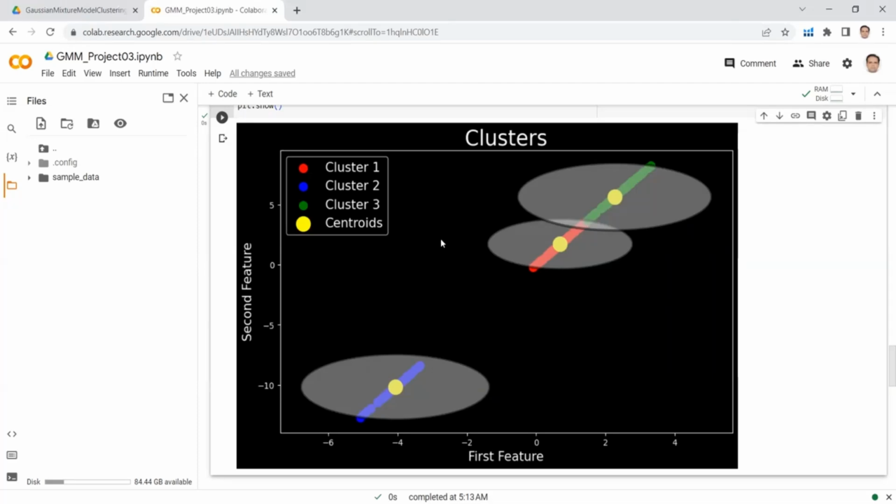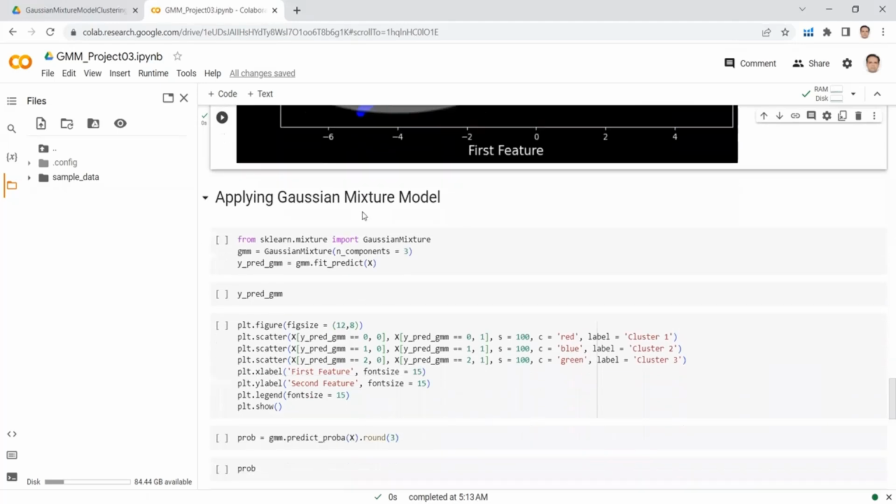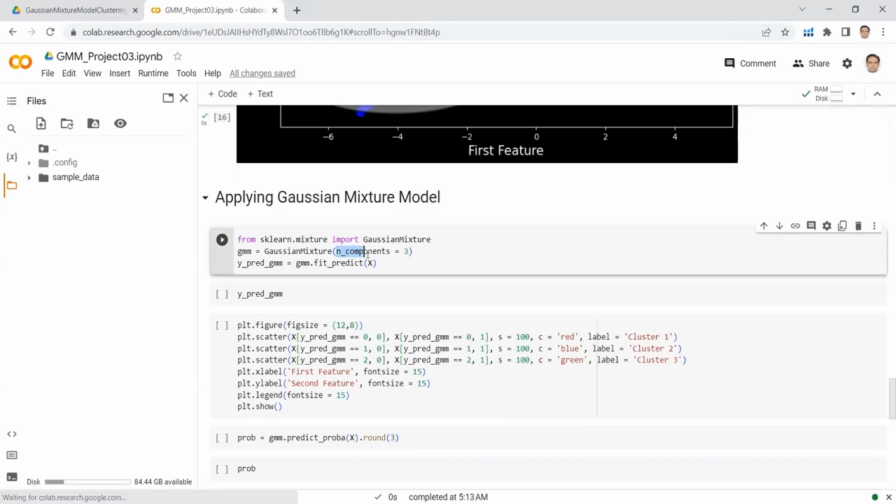Now it's time to implement GMM clustering so that we can address this shortcoming of k-means clustering. So here we are applying a Gaussian mixture model clustering. I am importing GaussianMixture from sklearn.mixture. This is the function, and there is only one input, that is n_components equals 3, which is equal to the number of clusters which we get from the elbow method. So let's run this cell to get the predictions for GMM clustering.